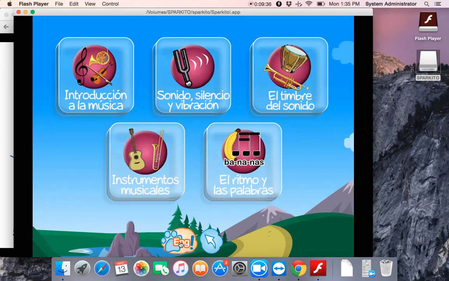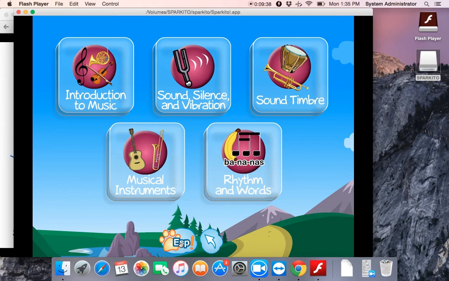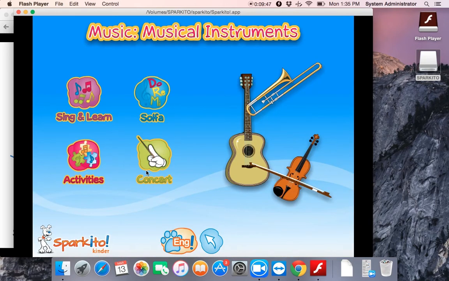Sparkito Music follows 5 different content areas: introduction to music, sound, silence, and vibration, sound timbre, musical instruments, and rhythm and words. And each of the sections follows the sing and learn with media pieces.